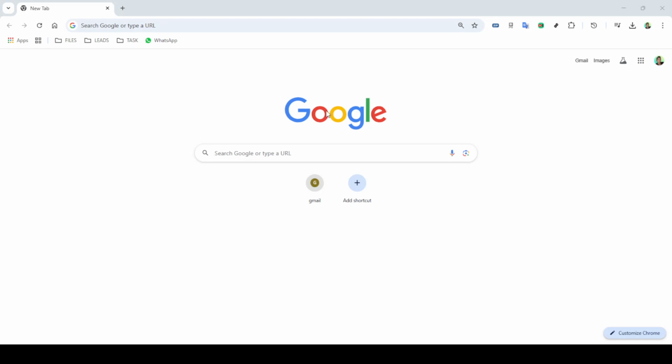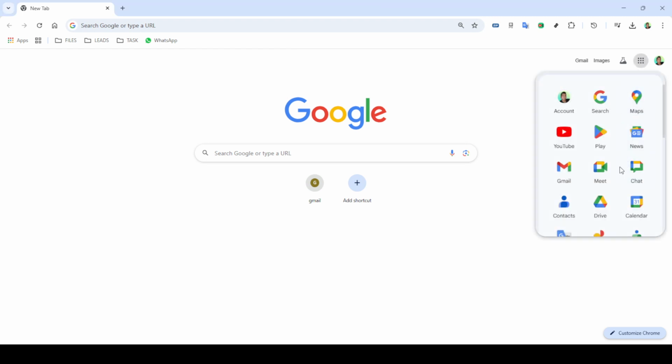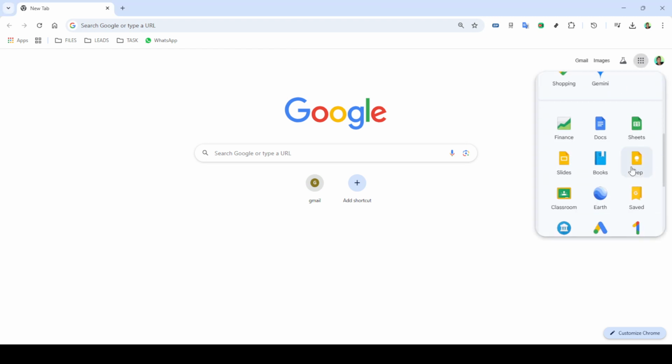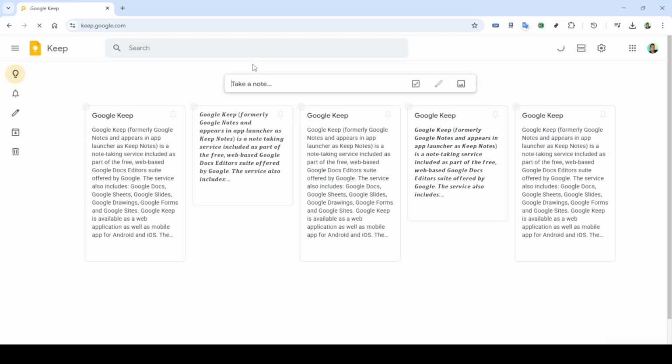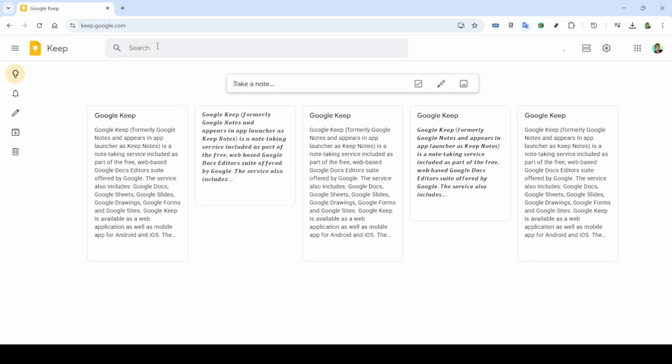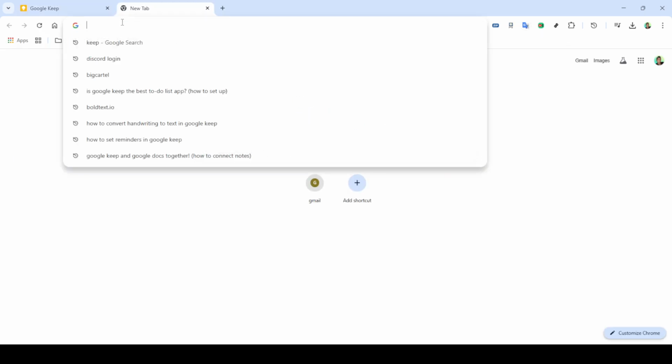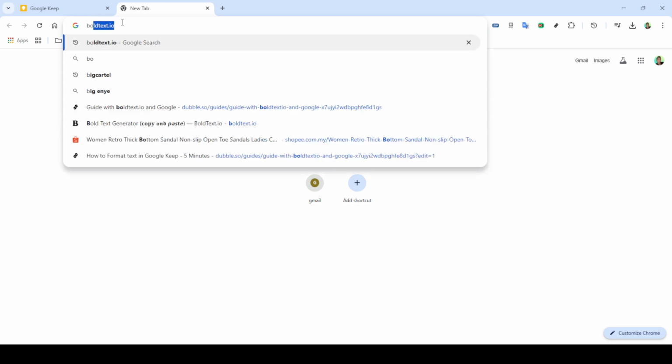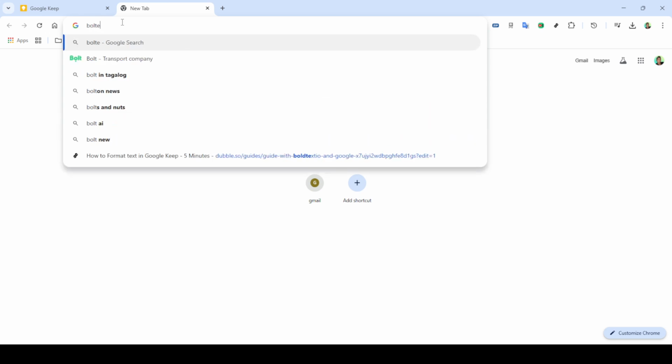In today's video, I'm going to teach you how to format text in Google Keep. Google Keep is a fantastic tool for organizing your thoughts, notes, and reminders. However, it doesn't offer built-in text formatting options like bold, italics, or different fonts. But don't worry, I've got a simple workaround using a tool called boldtext.io. Let's get started on how you can easily enhance your notes.